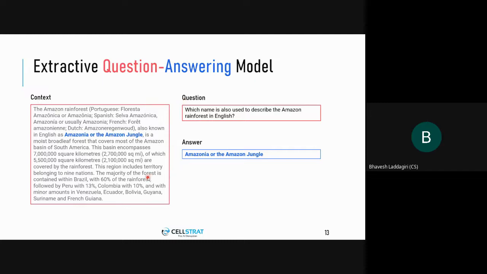So the model is learning to find the start, and here jungle is the end of the answer. The model is a kind of classification problem in a way. It has two classification heads, so it predicts two outputs, one for the starting point of the answer and the second for the ending point.